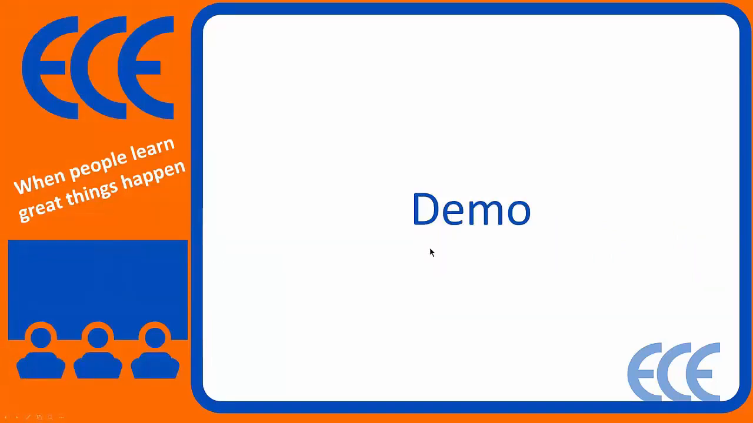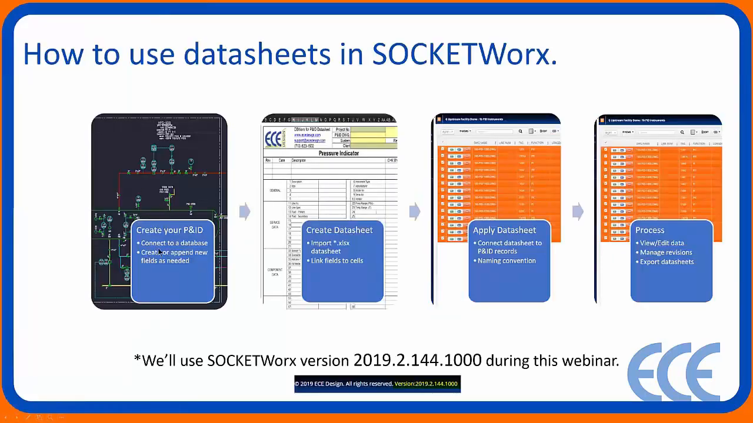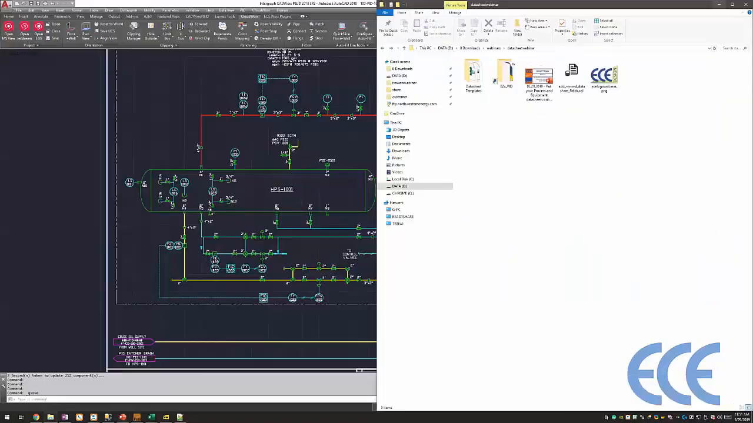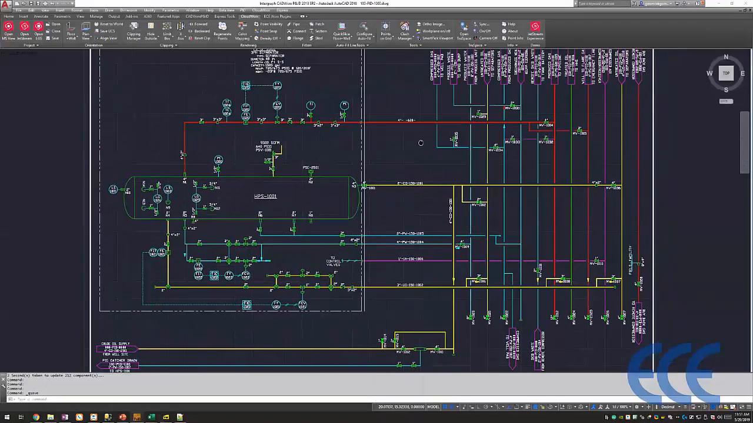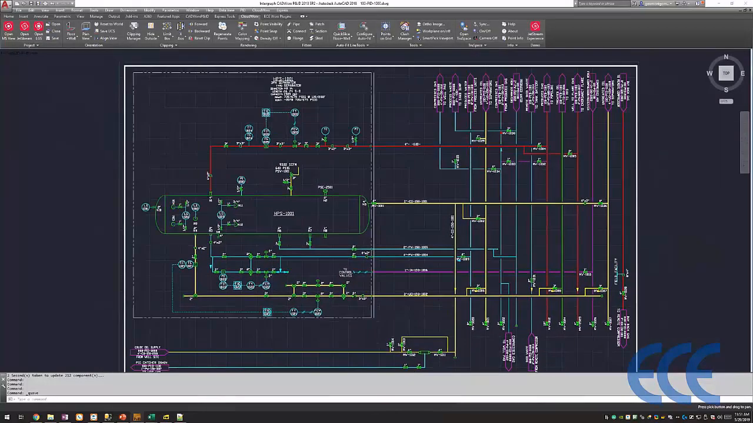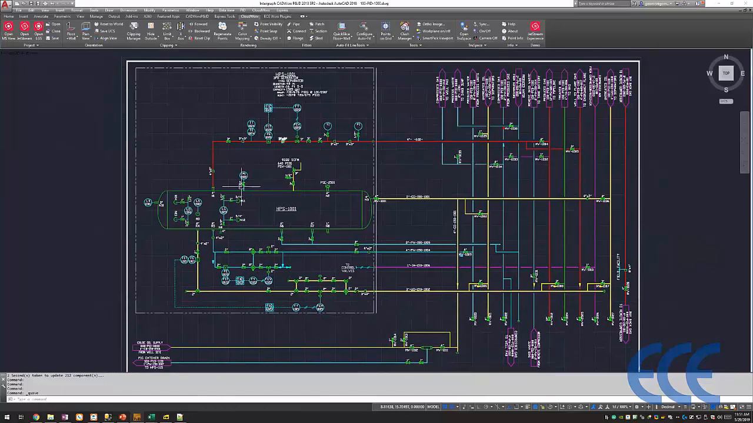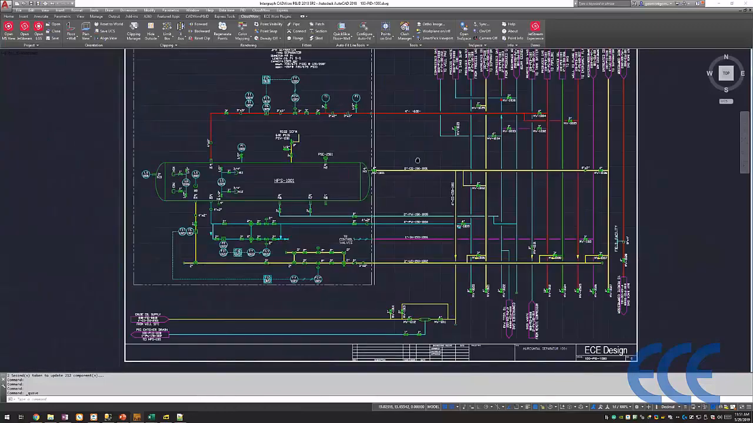So first step, I'm going to show you the P&ID, and I want to show you that it is connected to SOCKETWorx already. So I'm going to just minimize my screen. And I believe I shared the screen, right? Brian, can you see the AutoCAD window I've got open? Sure can, bud. All right, perfect.